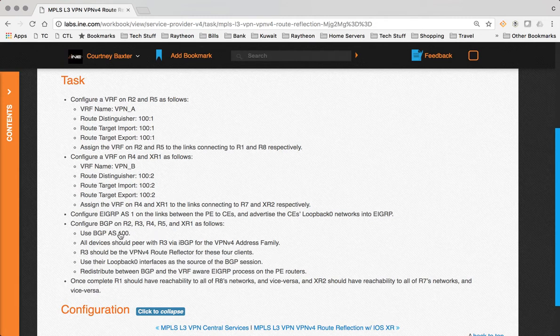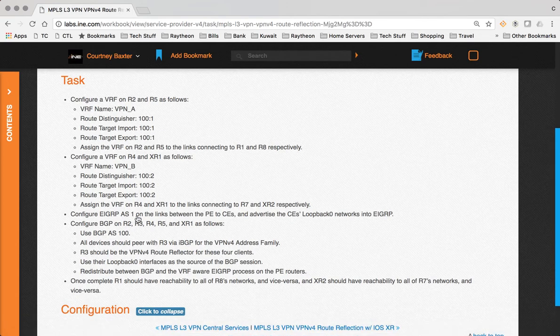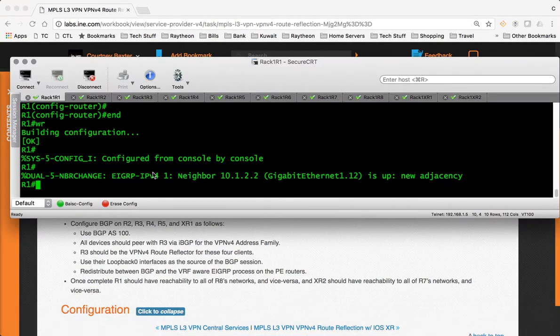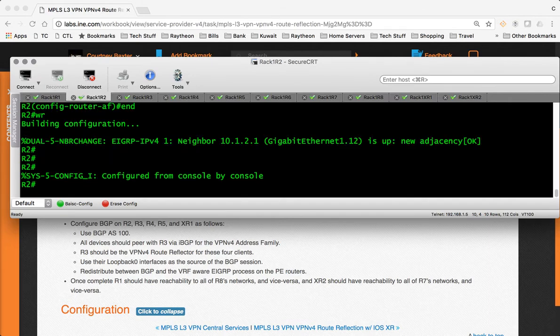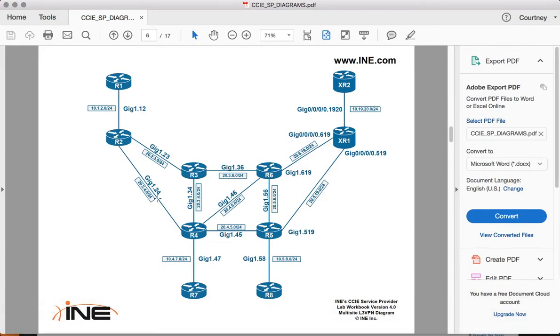I use templates. I'm very template driven when it comes to my BGP config, so I'm going to create templates on the BGP. Since router 3 is my route reflector, we'll do our route reflector client configurations. The clients in this network are going to be 2, 4, 5, and XR1, and they're going to pair with router 3 as a route reflector.